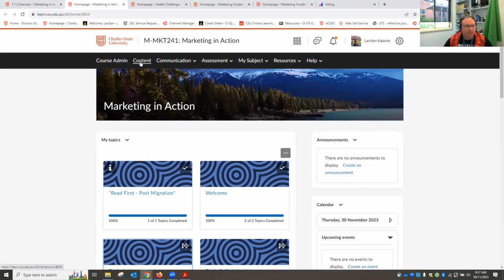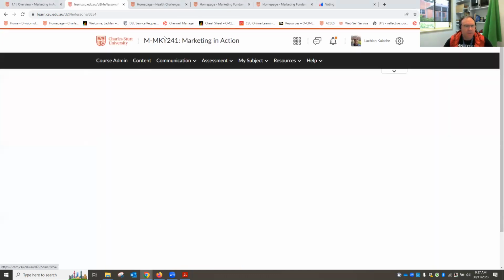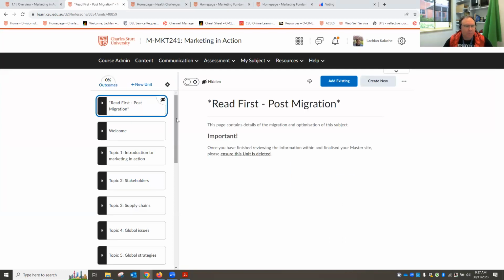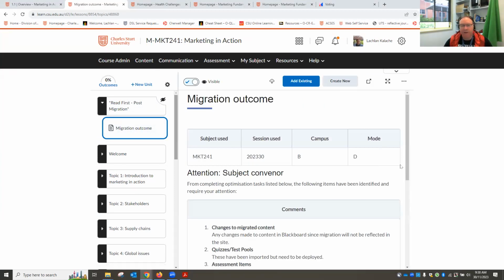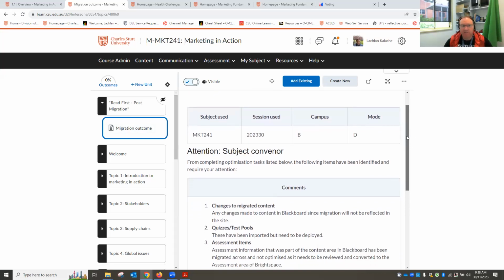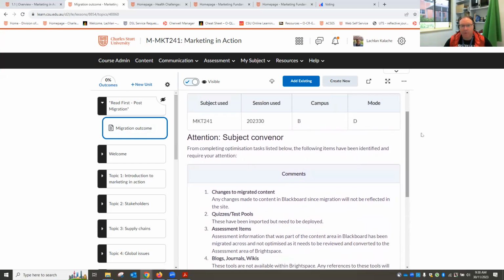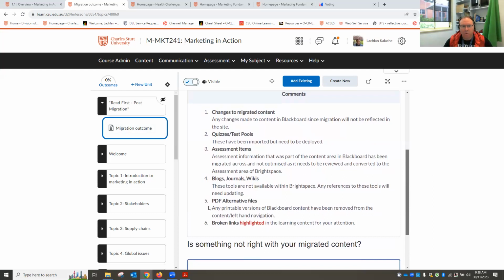Okay, if I look at the content that's come across in the master subject site for MKT 241, the first thing that you're going to get within your migrated subject site is a message from the migration team. It sits up here, read first, it's hidden, post-migration. And this message, if we open it up, will provide you with this report, a migration report that talks about the migration team's workflow for having brought content across, which subject site they brought it from, what's needed to happen, and anything that you need to look at following on.